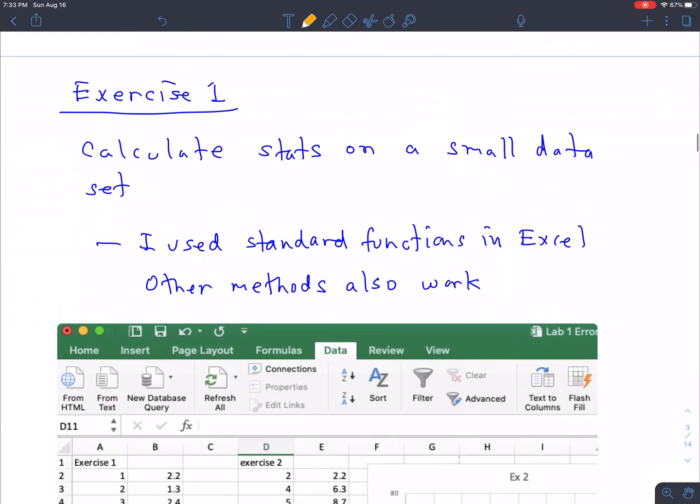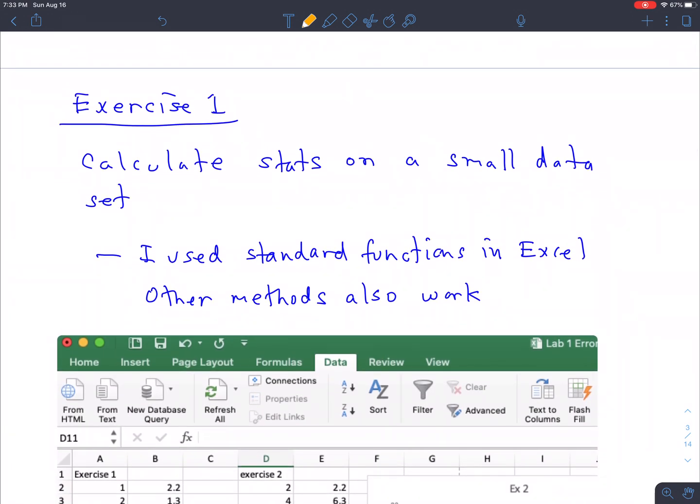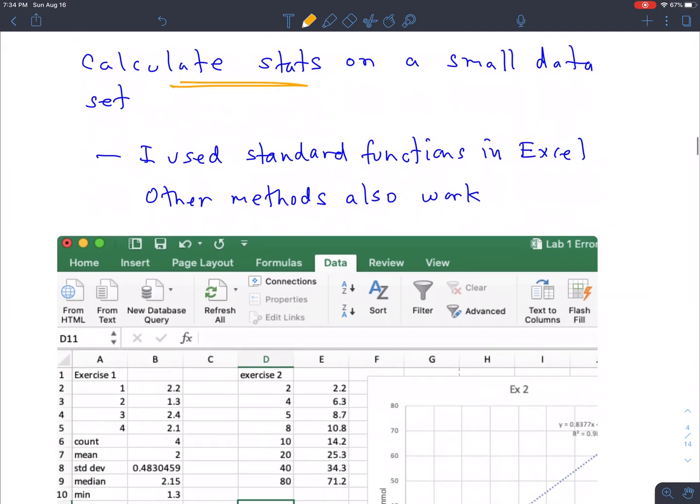All right, so for this lab, there's a bunch of exercises. There's 5 of them altogether. Let's talk a little bit about what those exercises are about. The very first one is very simple. It's just calculate statistics on a small data set.